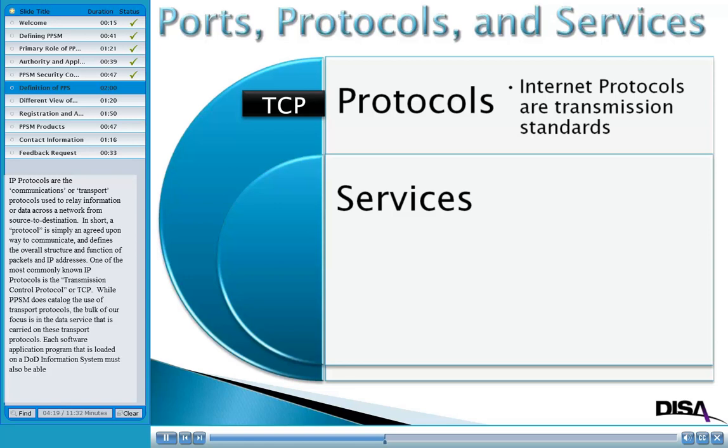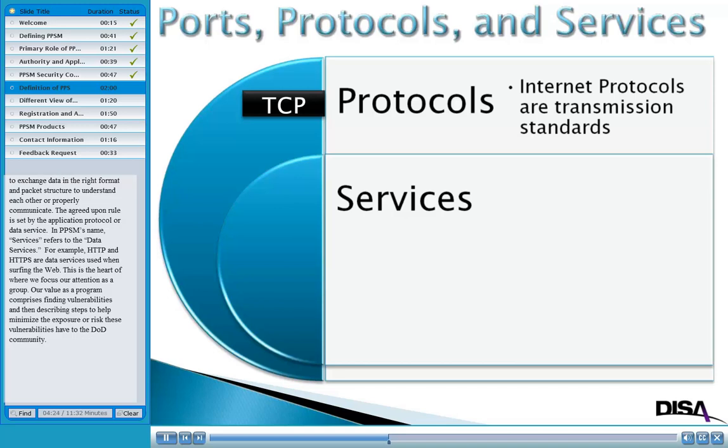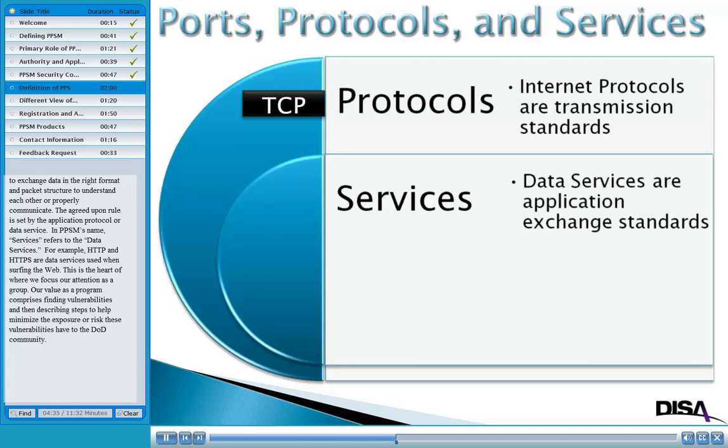Each software application program that is loaded on a DoD information system must also be able to exchange data in the right format and packet structure to understand each other or properly communicate. The agreed-upon rule is set by the application protocol or data service. In PPSM's name, services refers to the data services. For example, HTTP and HTTPS are data services used when surfing the web. This is the heart of where we focus our attention as a group. Our value as a program comprises finding vulnerabilities and then describing steps to help minimize the exposure or risk these vulnerabilities have to the DoD community.